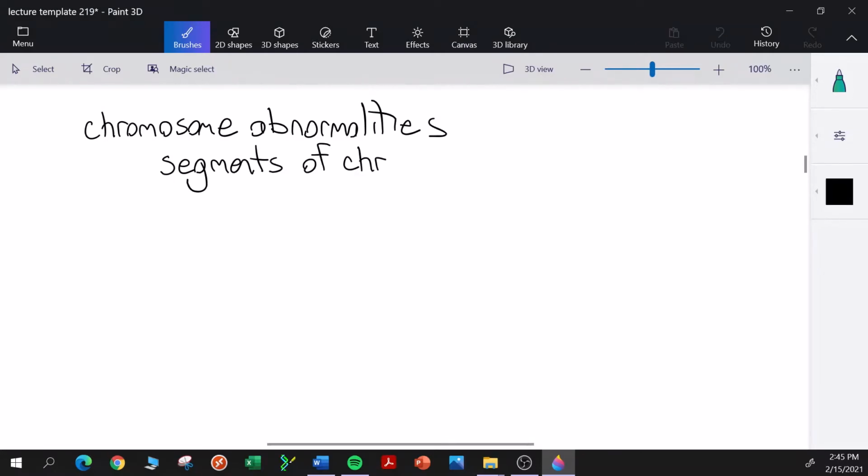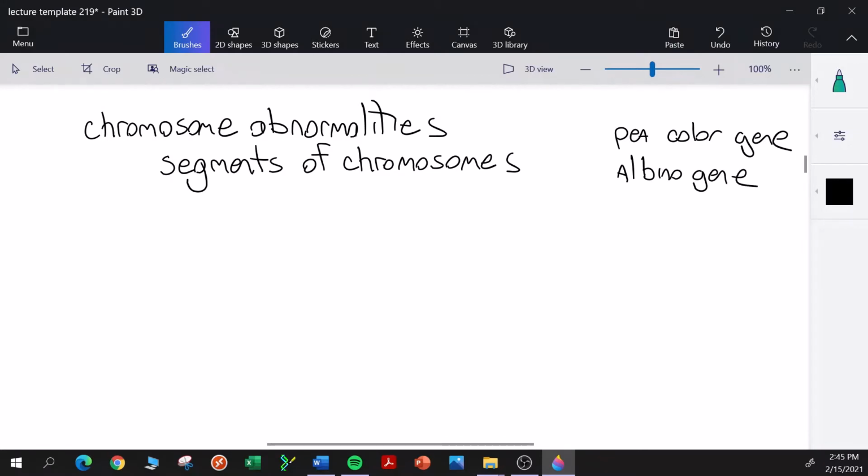of chromosomes. And I'm using segments here because we have in the past talked about simple gene mutations in one gene. So that would be like the P color gene or the human albino gene. What other genes have we seen? Drosophila eye color. So these were all single gene mutations.